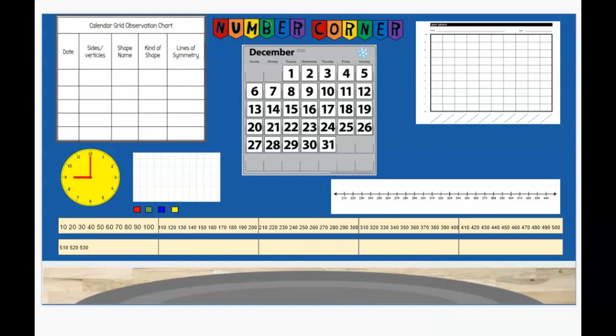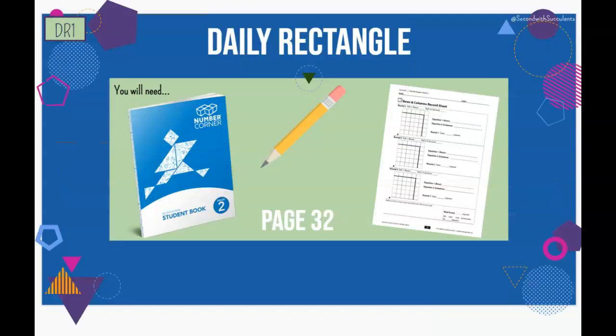So before we get started, you can pause the video to get your student book. Remember, it should say Number Corner on the top, and it's blue and white on the bottom. You'll need a pencil, and it'll be opened up to page 32. You can pause the video now to get what you need.